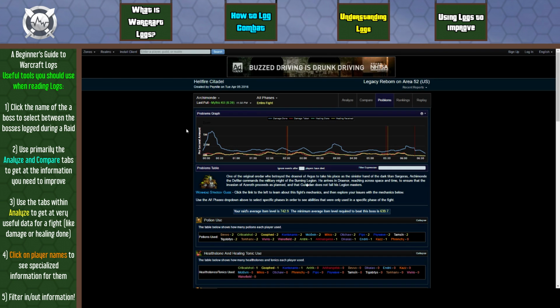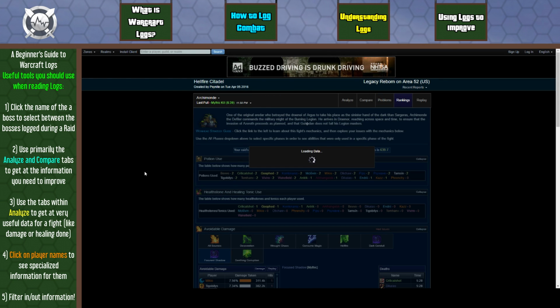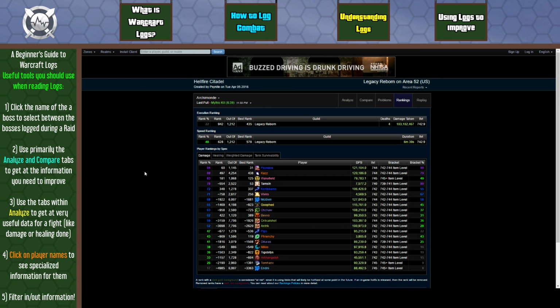Next up, the Rankings tab. This is where most players will immediately jump to, as it shows the rankings of each player compared to others of their class and specialization. Thankfully, it's also fairly simple. Ranking is broken up into percentiles. Basically, Warcraft Logs tallies up and averages every log and ranks them.